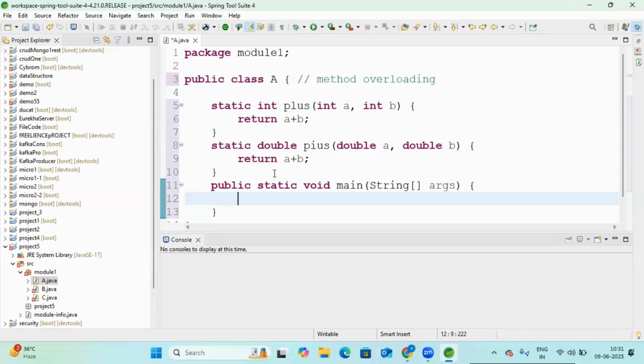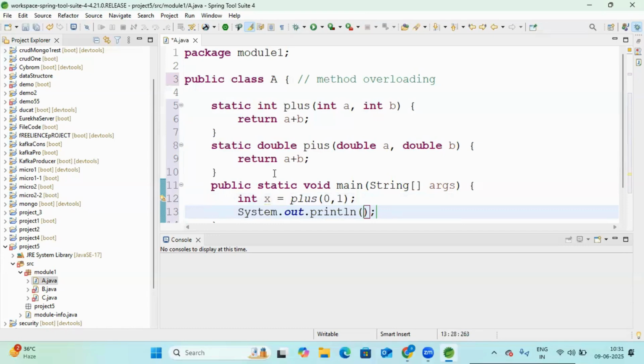So we do not need to create an object for calling a static method. Just call it by the class name dot method name. Now I will create one variable, int x. Okay, x equal to the method name plus, and I will pass the values 0 comma 1. Okay, this is the first. Then I will call sysout, that is variable x.